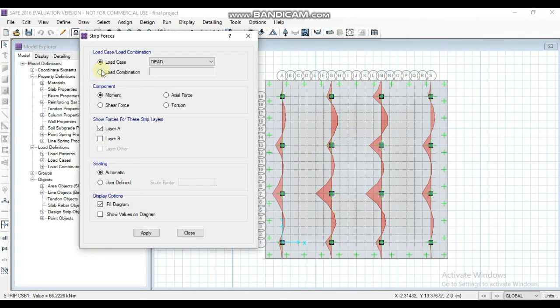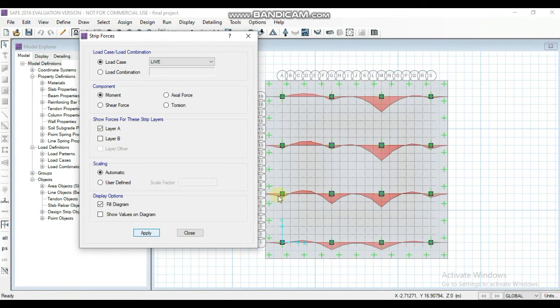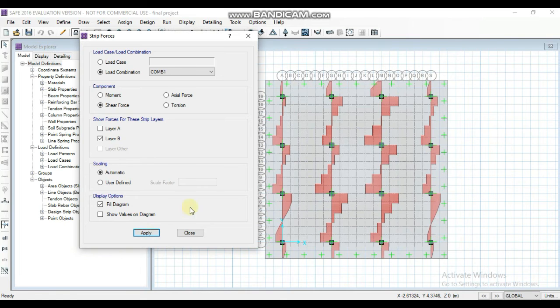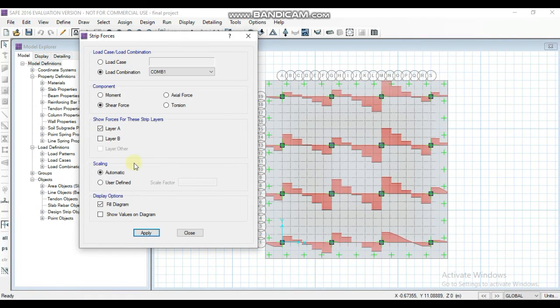And now go to live load and click on Apply. You can see the live load moment along A direction and along B. Now go to load combination, click on Apply, click on Apply and click on shear force and click on Apply. You can see the shear force along layer B and again layer A, you can see along layer A.